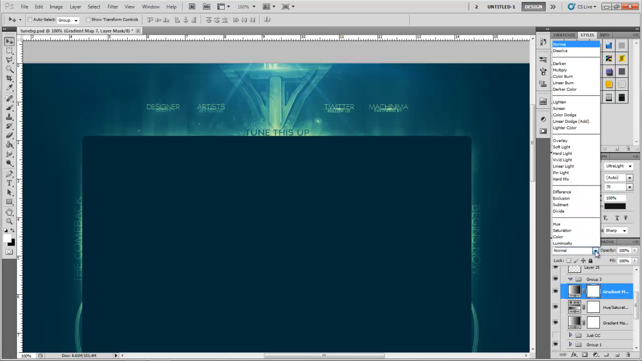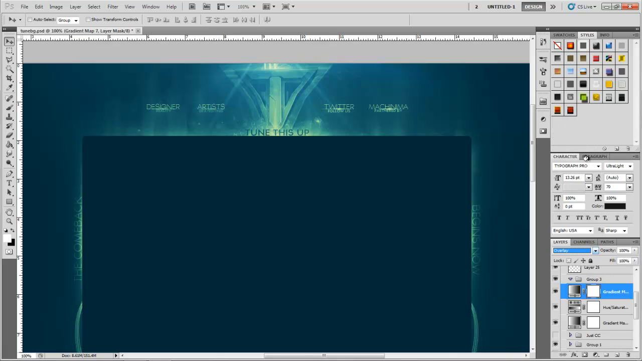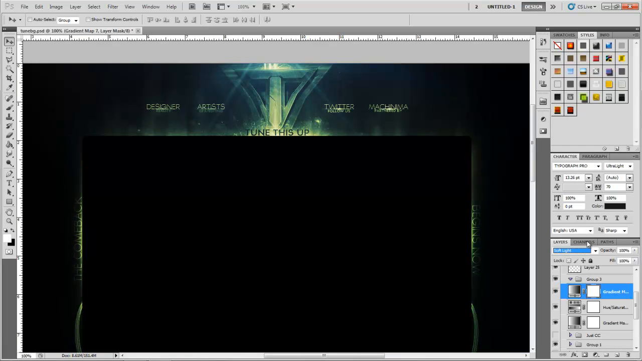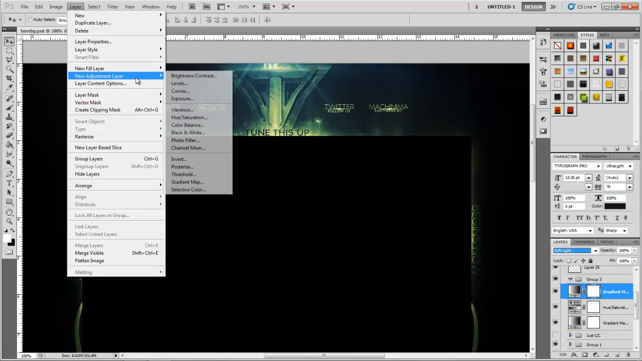If you add them on normal, obviously that doesn't look very good, but change it to overlay or soft light or something like that. I really like this in green, actually. Turns out kind of nice. So, yeah, moving on. Let's look for another one.